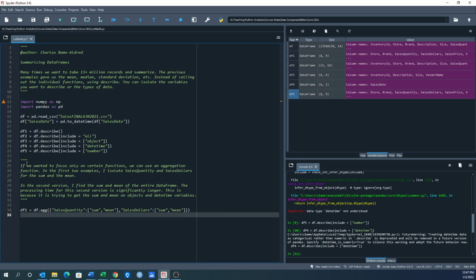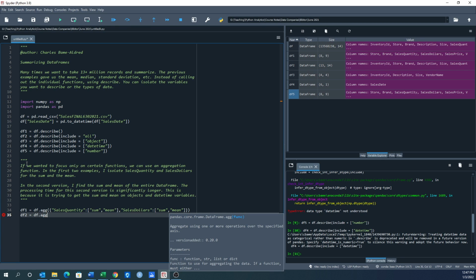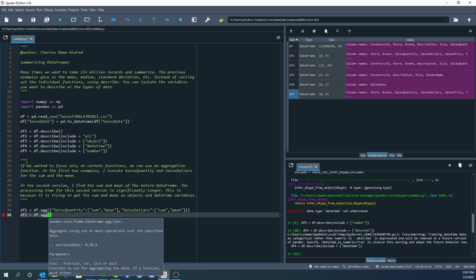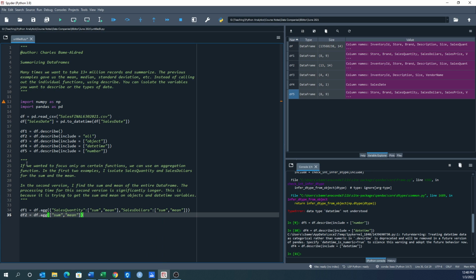Now, the second one is just df2, df.agg, and here I'm not telling it which variables I want to isolate. I'm just saying, for everything, get me the sum and get me the mean. This is the one that takes forever, and I stopped it. So I didn't actually run this code. I'm not going to run this for this video either. But this is the one I wrote.